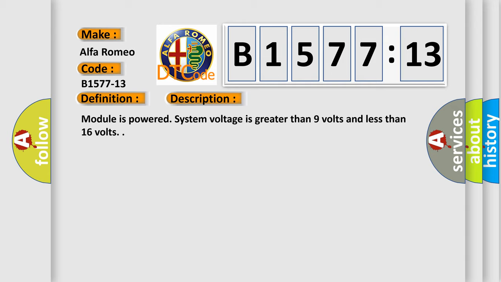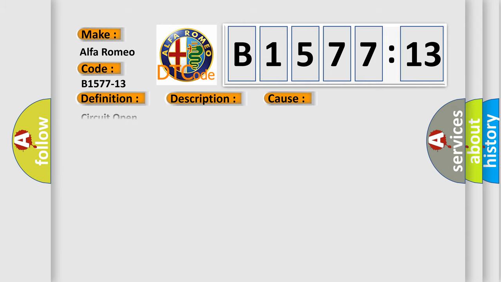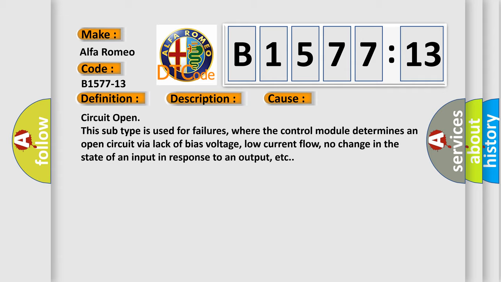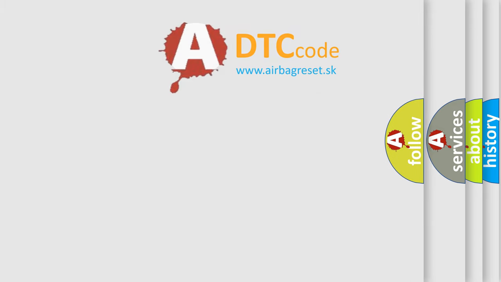And now this is a short description of this DTC code. Module is powered, system voltage is greater than 9 volts and less than 16 volts. This diagnostic error occurs most often in these cases. Circuit open. This subtype is used for failures where the control module determines an open circuit via lack of bias voltage, low current flow, no change in the state of an input in response to an output, etc.